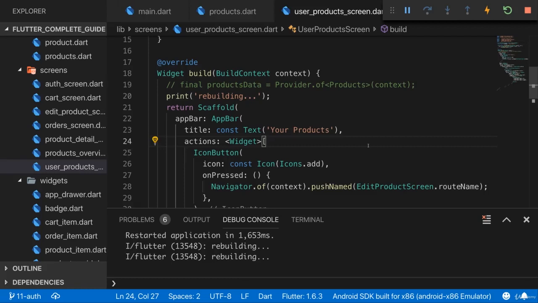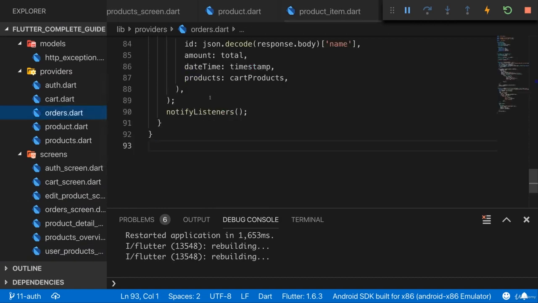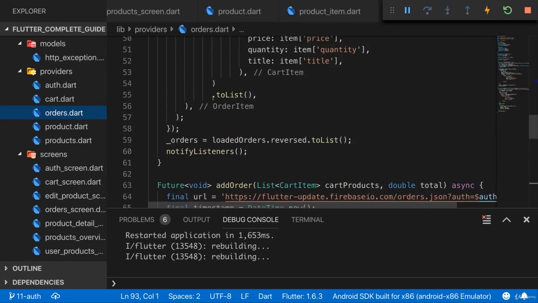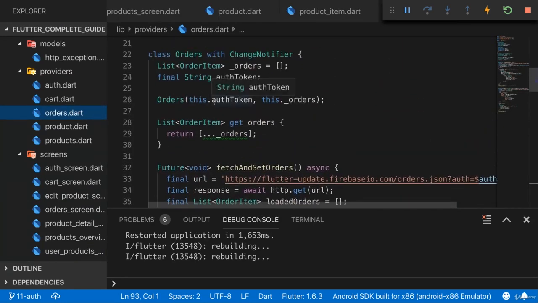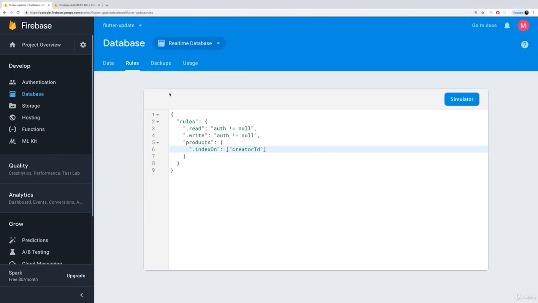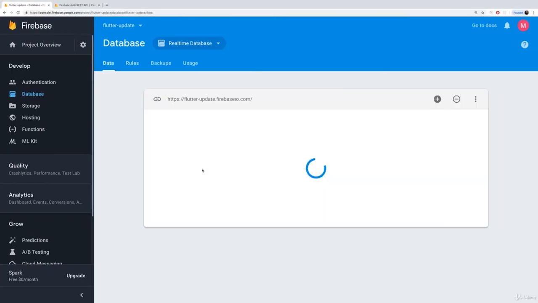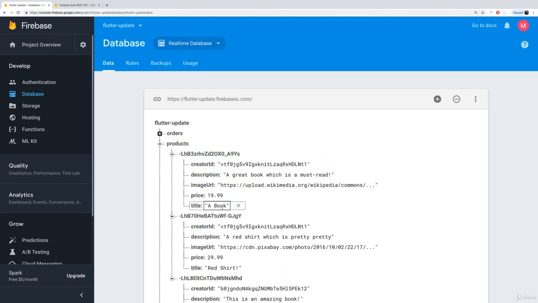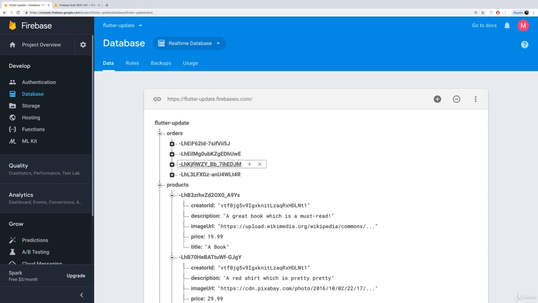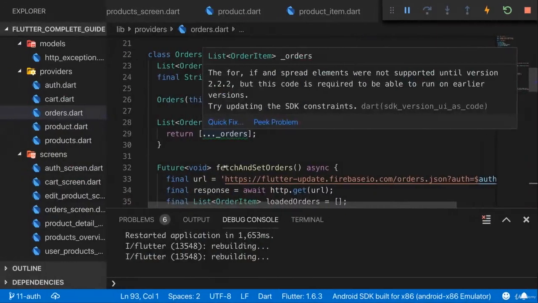Almost there. What's missing now is the orders. The orders should also belong to a user. For that, I'll just store them like the favorite status of a product. I'll give them a separate node in my database, so to say, or I'll add separate subnodes inside of that orders entry in the database, instead of directly storing the orders here.